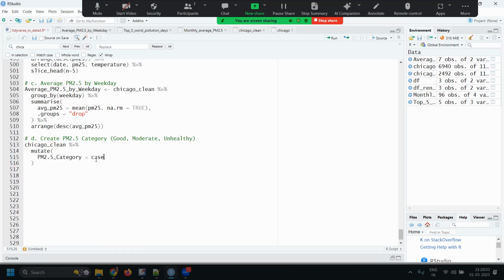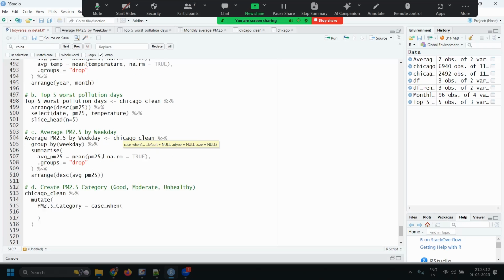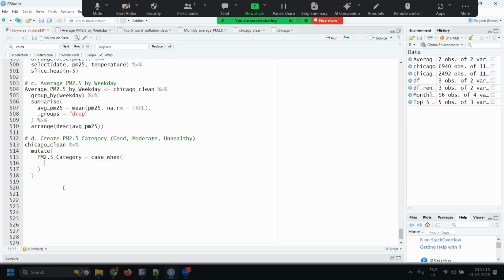This value is going to depend on case when. It's a dplyr function, correct? So if my PM25 value, where is this PM25? If this PM25 value is less than or equal to 15, then I just want to go ahead with good. Second, this is smart enough, right? We don't need to do much. PM25 less than or equal to 40. It means that anything over 15 until 40, it automatically takes that, which is going to be moderate.